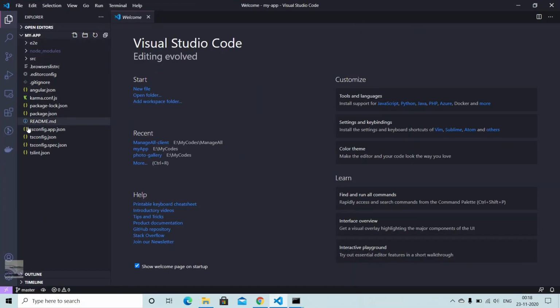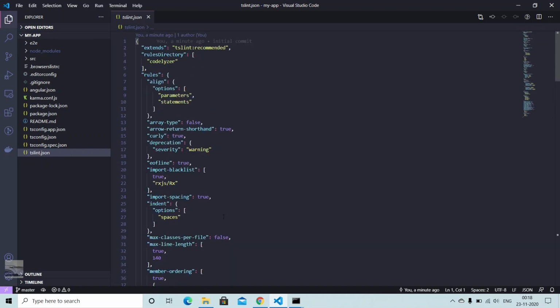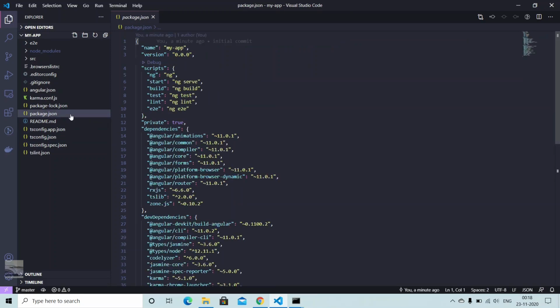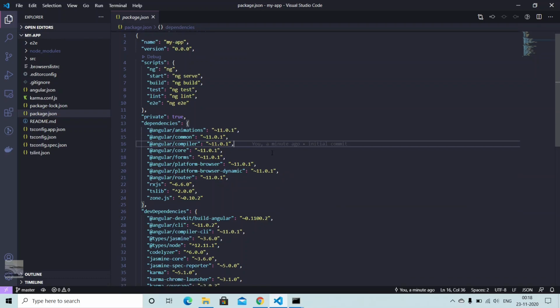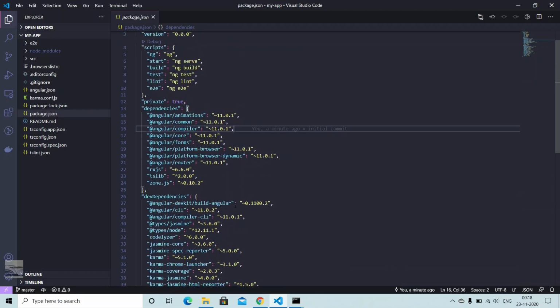If you look into the folder structure, we have various JSONs and configuration files which you can configure based on your need. Also, the major one is the package.json. You see we have installed Angular core 11.0.1, which is the latest version, and it also has the details of all of your dependencies.